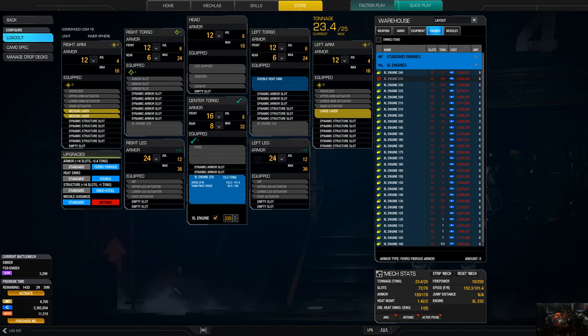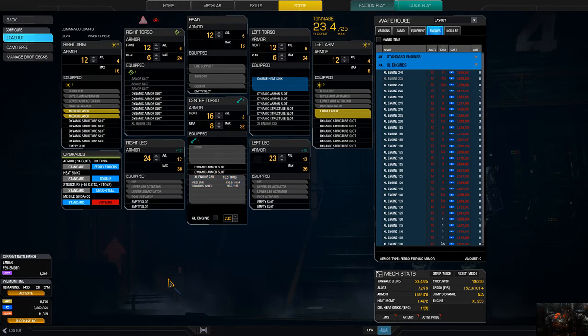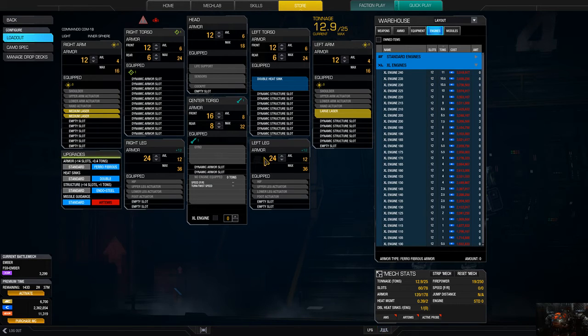Do I have the right one? Is this the 1B? It is the 1B. Interesting. It should have 16 points of... are we hitting a bug here? Why won't it let me put the armor back up after? Oh, are you serious? You won't let me. Interesting. Okay, so I can't do this unless I put an engine on.